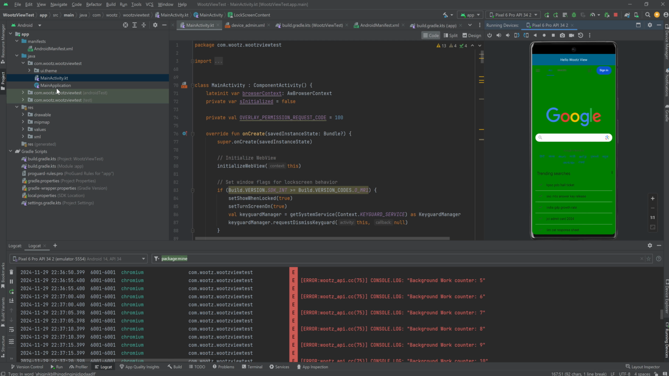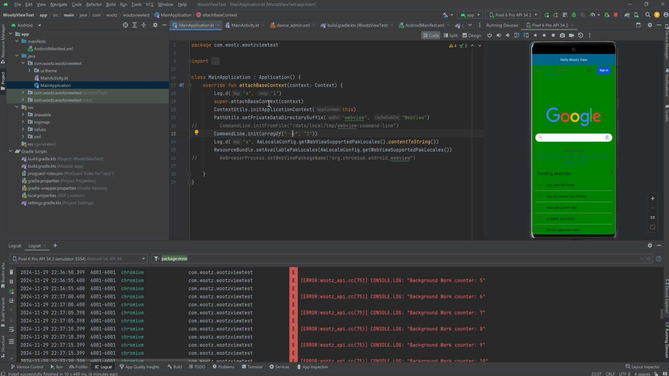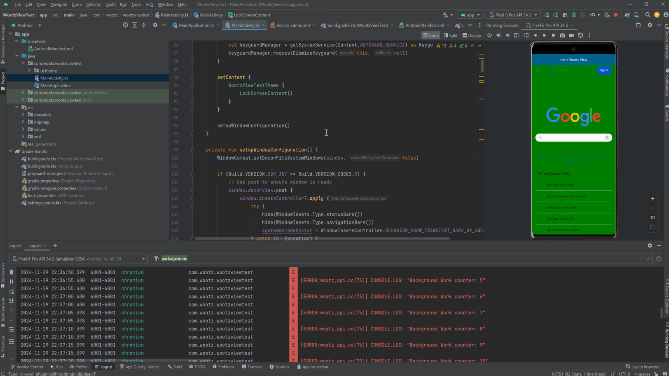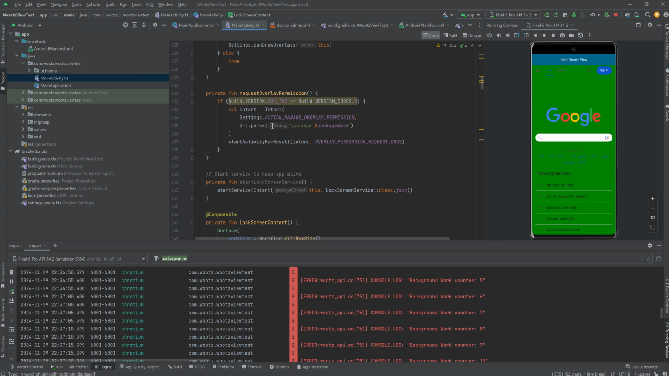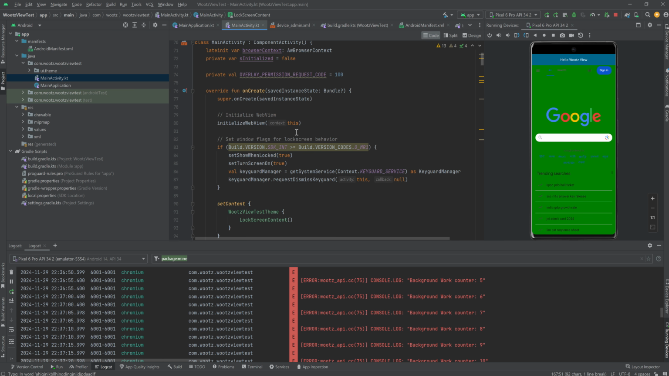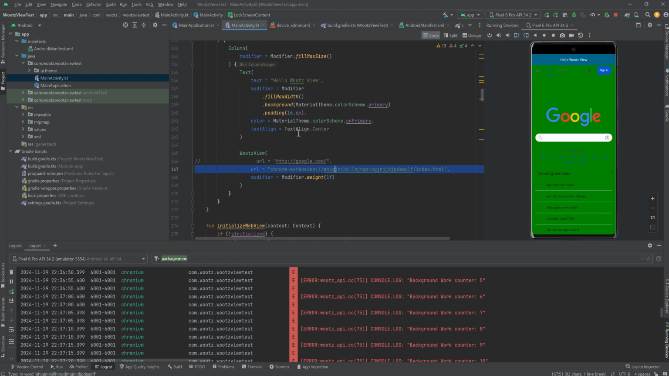It's a little bit more complicated than just using WebView, but the idea is similar. First of all, it's initialization code, then nothing interesting here. Then again, nothing interesting here, configure initialization code. This one is for lock screen. Yes, I need to scroll a little bit down.